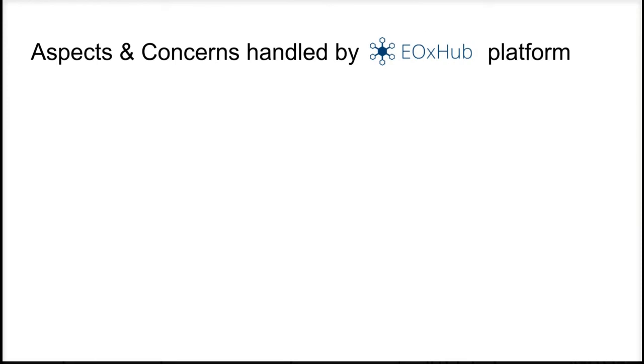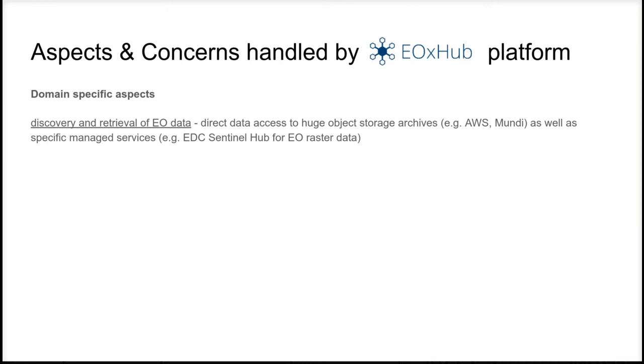This video will highlight aspects and concerns handled by EOxHub as underlying platform when used in conjunction with EO application packages. On the one hand, we have the domain-specific concerns. Here we can put discovery and retrieval of EO data, functionality which should be externalized from the application and put up declaratively in the application package. EO platforms are specifically built for this use case.